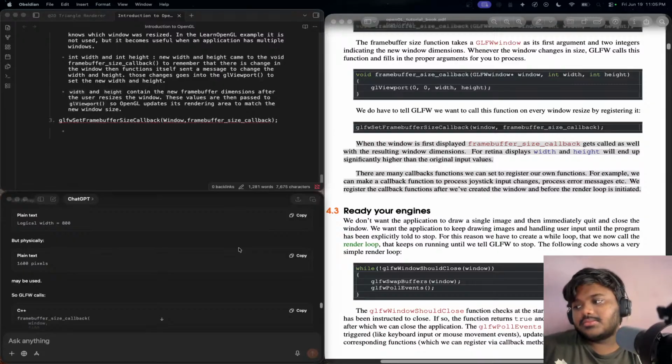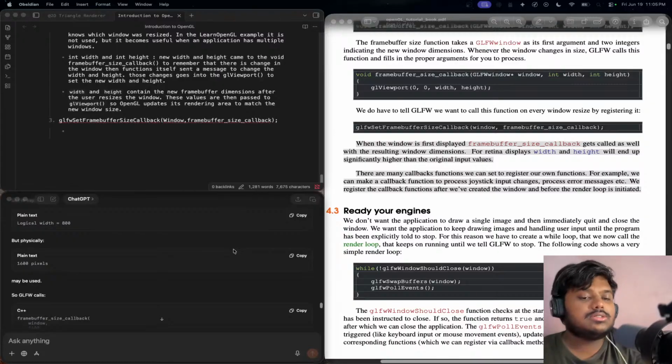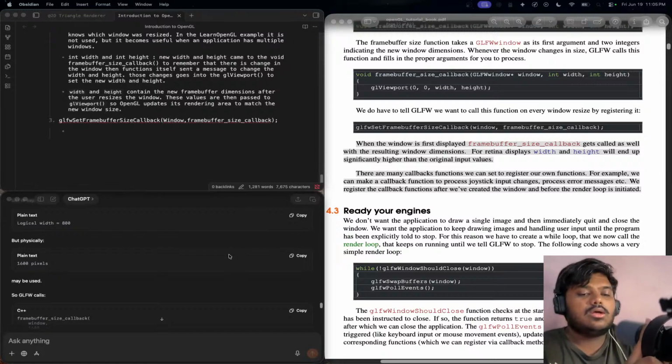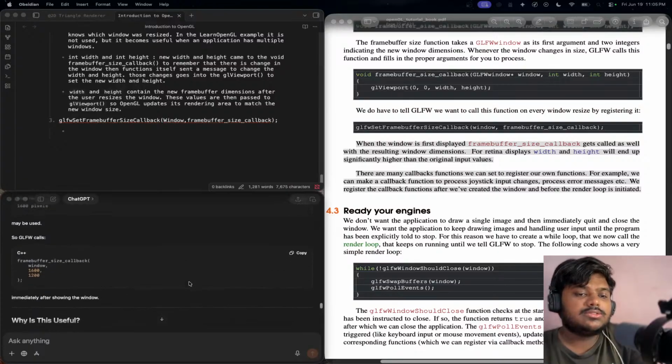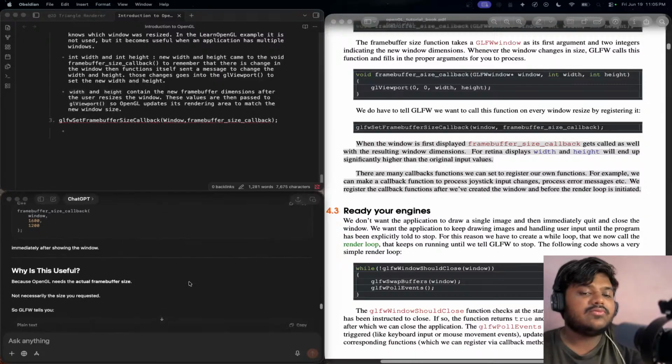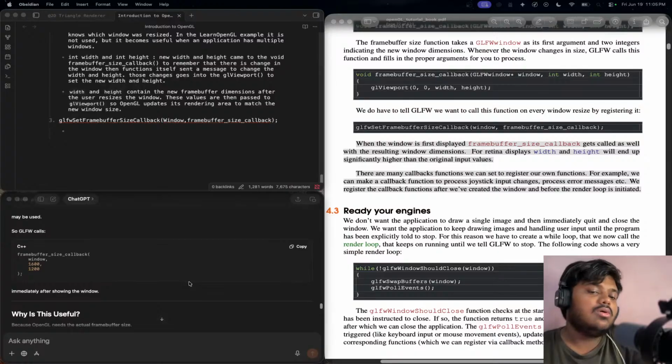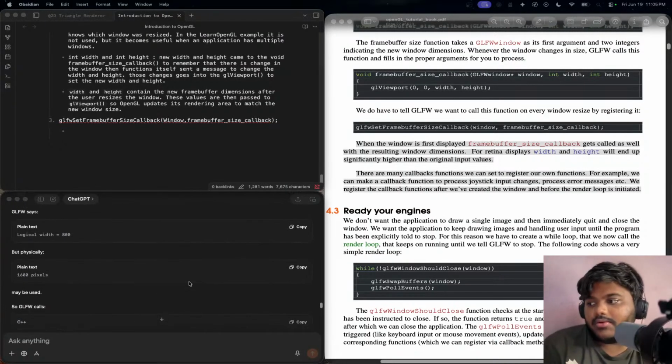So GLFW calls the framebuffer resize callback immediately after showing the window. Oh, okay. What's going on? I don't actually understand what exactly is happening in here.